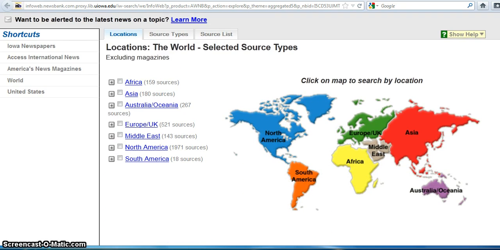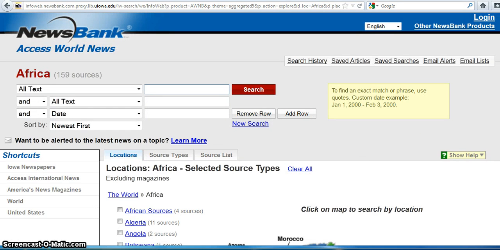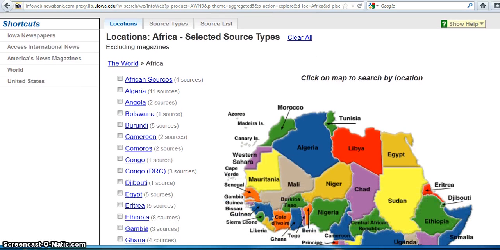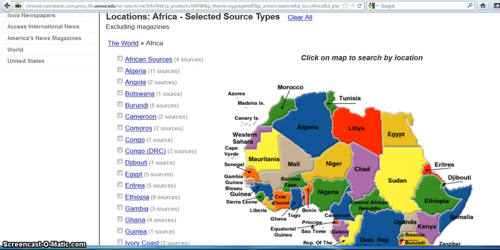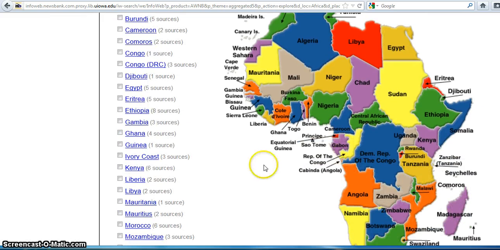But one of the fun things about this tool is you can also search by geographical areas. So you can see the map here and also the continents listed on the side. I'm going to click on Africa, and that'll open up a new map that shows just the countries in the continent, but also gives a list of the countries to the left. And you can see how many sources are available for each country.